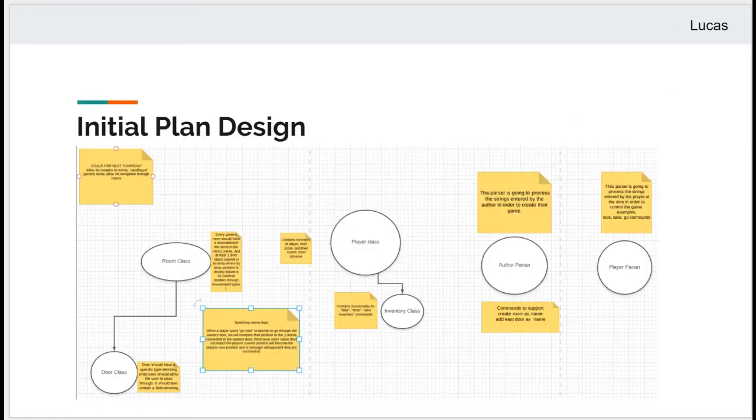We will now discuss the initial plan design. In the initial plan design, we had several classes, such as the room, door, player, and inventory class. We also had the author parser. This parser was going to process strings entered by the author in order to create their game. This was supported through the command line. As well as the player parser, which read the commands entered by the player from the command line, such as look, take, go, in order to continue the game.